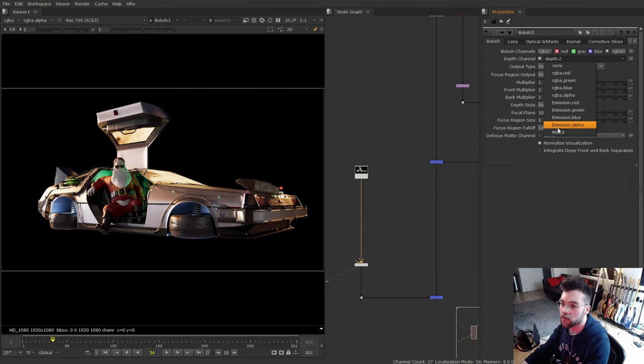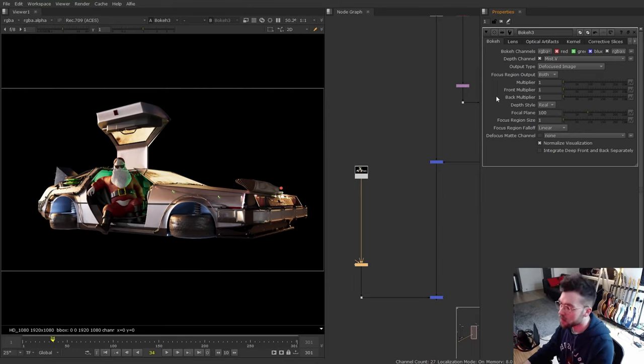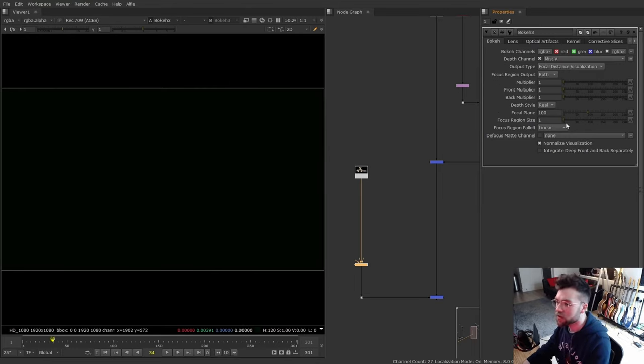So I'm going to set my depth channel to mist. You don't have to do this if you're not using a Blender render. This is just specific to the setup that I'm using. If your renders are from something like Arnold, it'll just be the depth channel. Then output type, focal distance visualization.